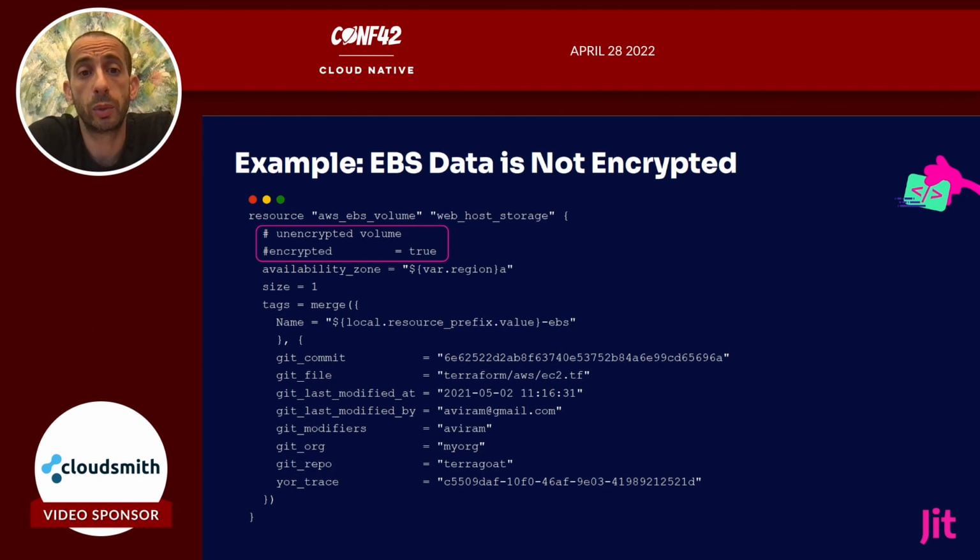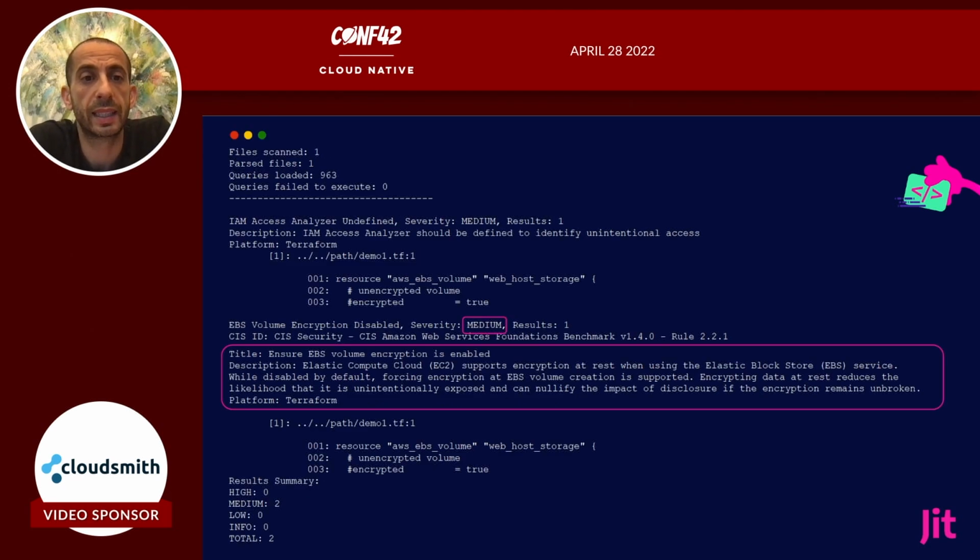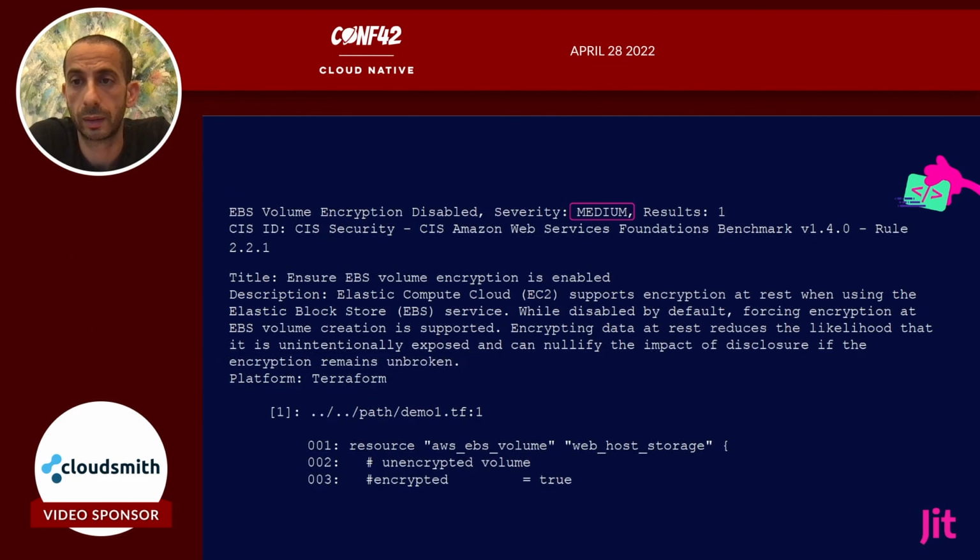In this example, we have a Terraform module where EBS data is not encrypted, as you can see. KICS identified this misconfiguration and ranks it as medium, together with sharing a detailed description and guidance on how to fix it. See, medium and the relevant description.